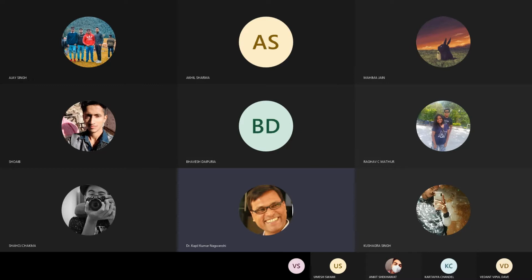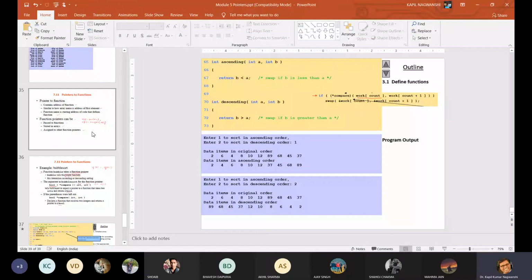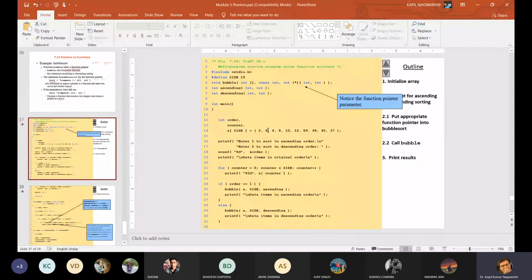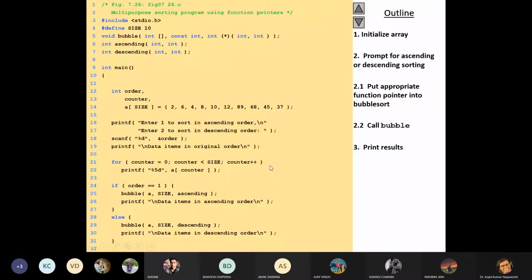So this is our program. Pointer to function, already explained that we can use some function as a variable. So let us now practice creating a pointer to function. How do we create the pointer to function? This is our main program, we know very well. And here you can see that there is a function ascending and descending.